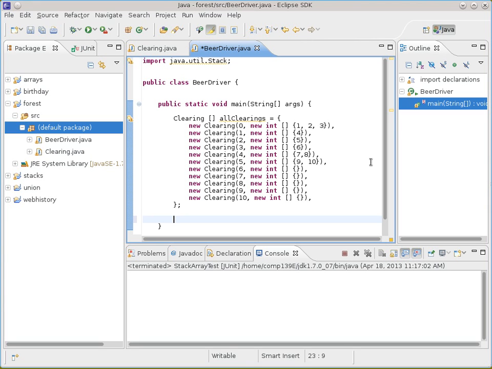Okay, so now somebody comes along and says, let me go hunt for the beer. What do you do? Go grab the first thing off the to-do list. Okay, I need to look at clearing number 0. Any beer at clearing 0? What's the next step? Fill the to-do list with all of the stuff that you haven't got to yet. So I haven't got to clearings 1, 2, and 3.